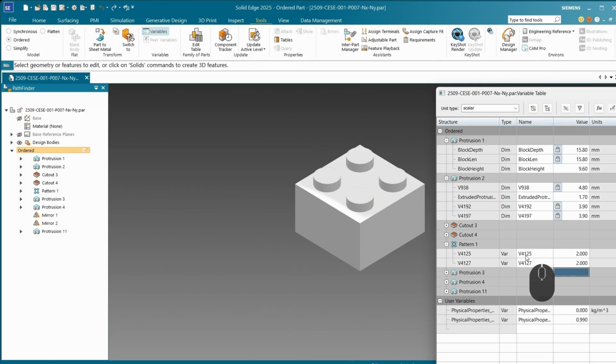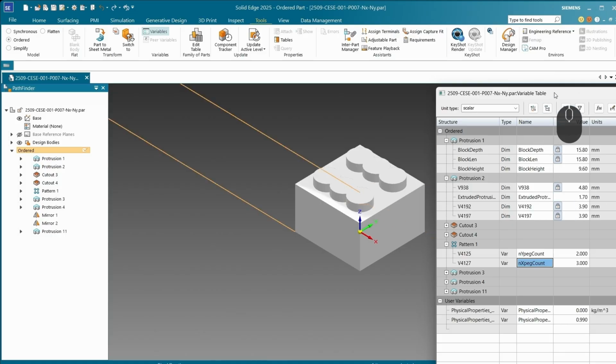So it looks like a variable that we could actually use. I'm going to turn on our base reference plane just to get our coordinate system displaying. So here's our x direction. And if I press 3 there, yeah, we get 3. So I'm going to call that variable nx peg count. And for the other variable, I'm going to call that ny peg count. So that's still not very exciting. It's something, but it's not really very exciting.